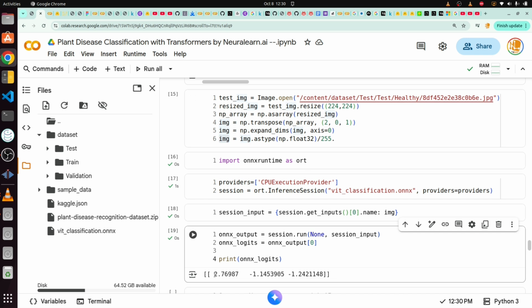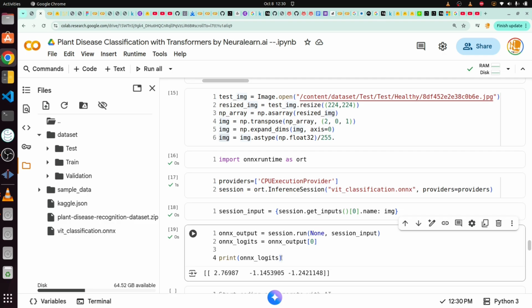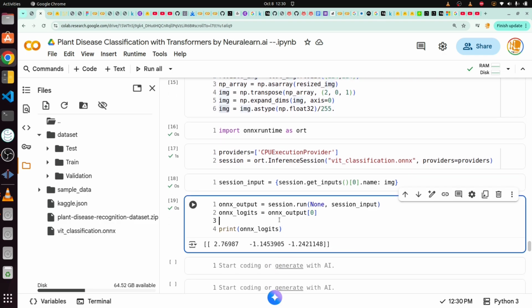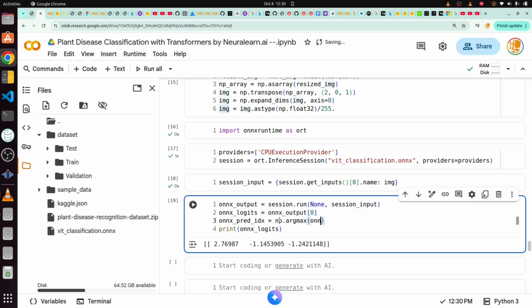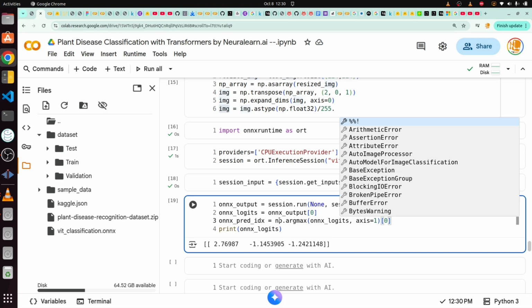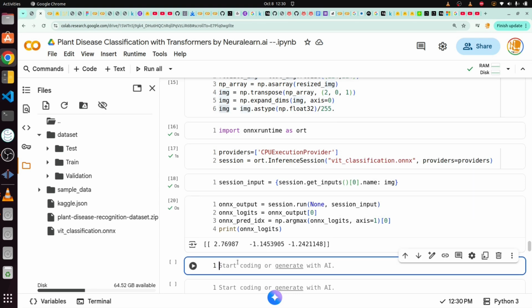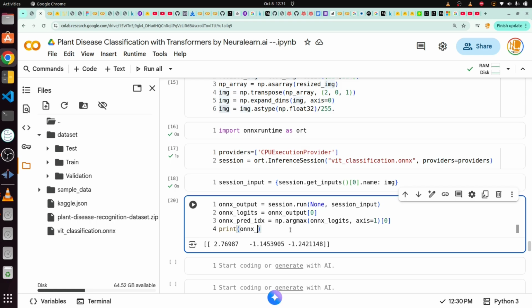So it's been normal that the one with the highest probability should be the one with the zeroth index. So that's it. We have that, and then now we could simply get the index by using the argmax. So we say onnx_prediction_index, and then we have argmax, onnx logits, axis 1, and there we go. So we run that. Let's just have the pred index here.